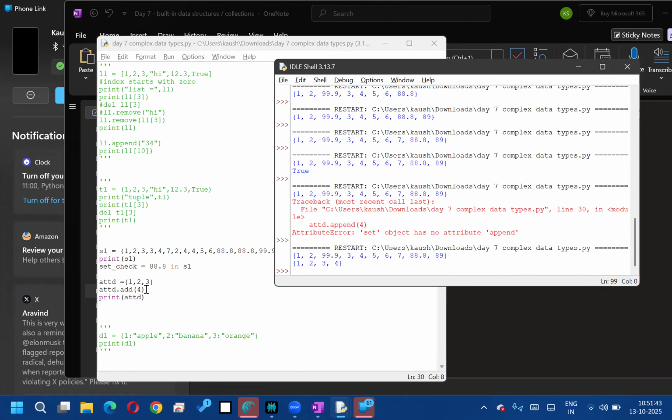Sorry, we don't append, we add. Why don't we append? Why is it add, not append? There is a small reason why append does not work and add works here. What is the meaning of append? Append means put something in the last. At the last position you put something.